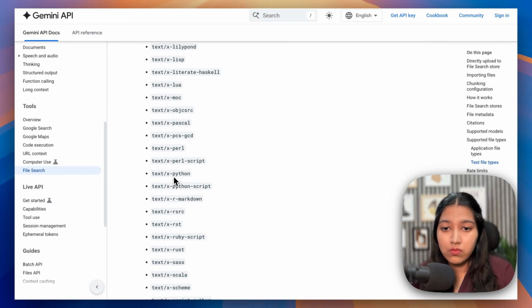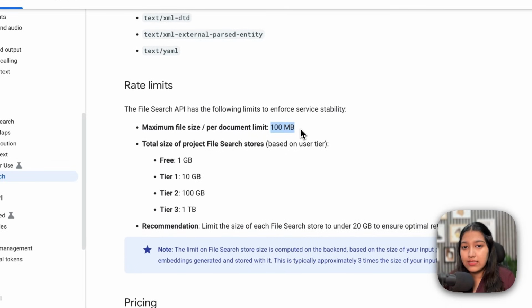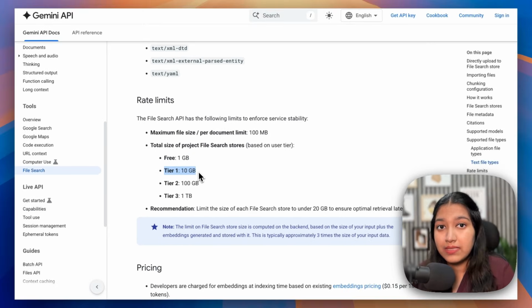And I think it covers most of the file formats we work with. Now we have a maximum file size per document, so one document shouldn't exceed 100 MB. Apart from that, the file search store also has a limit. If you're on tier 1, then one of your file search stores can be a maximum of 10 GB. You can't upload more than that to it.